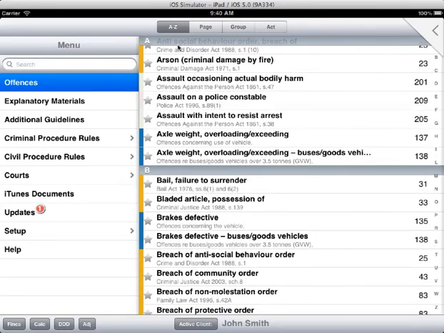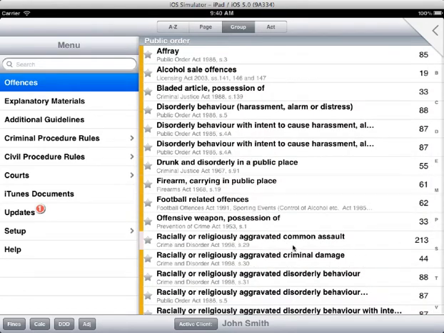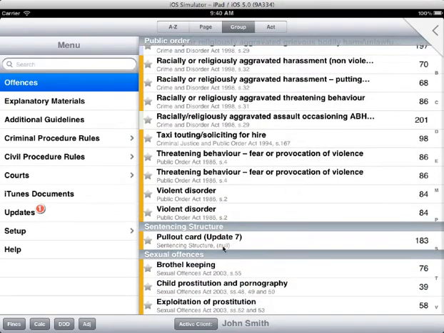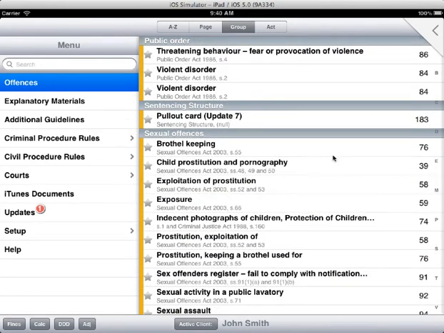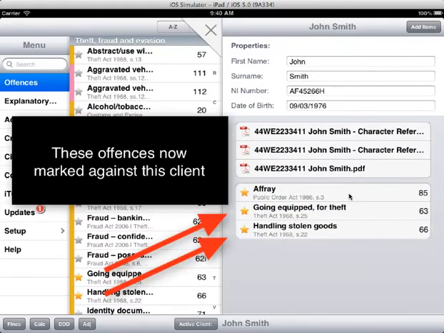So we can use this offence index by act, by page, by group, and we could perhaps go down to a public order offence. Perhaps it was an affray. If there were multiple offences, we can simply keep adding these until we've completed that particular list of items for this client. So we'll just add a few more just so we can see these adding in to the list of favourites for this particular client.